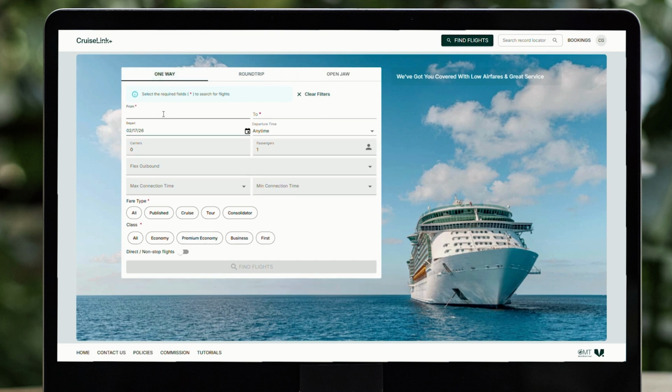Next, enter your trip details, including your departure city, arrival city, travel dates, approximate departure time, and the number of travelers in your group.